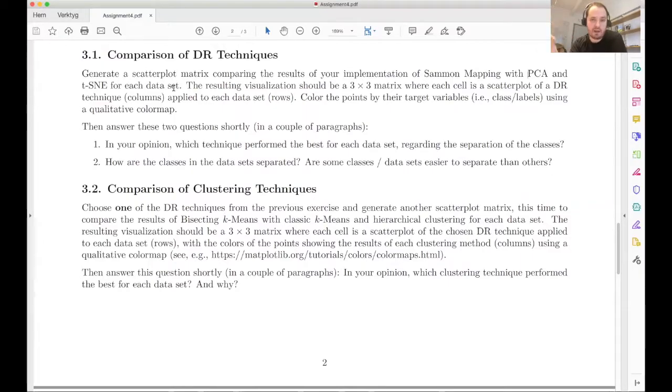So that becomes 9. Then you're going to build a scatter plot matrix, as we call it. So that's a 3 by 3 matrix, and each cell of this matrix is one scatter plot. And then the DR techniques will be the columns. So let's say the first column is Sammon mapping, the second column is PCA, the third column is t-SNE, and each row is one data set. So whatever data set that you choose in the first row, in the second row, and the third row. And then that gives you a complete overview of the results of all the 3 techniques with all the 3 data sets.